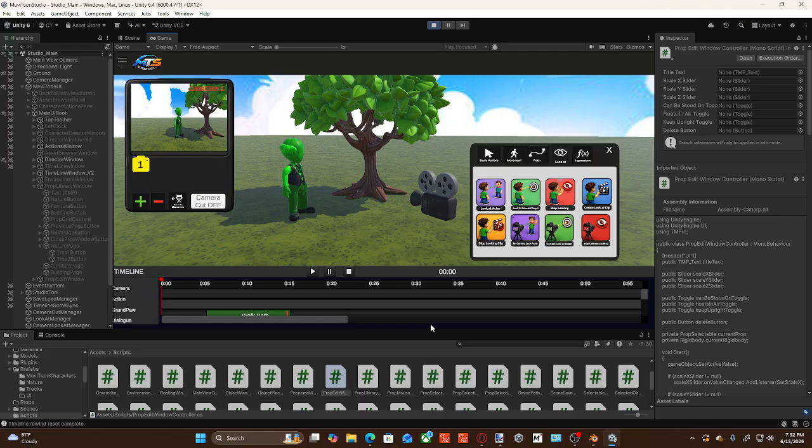But anyway, that's pretty much what I want to show you with the camera and following the character around the tree. As the camera watches, the character follows the path around the tree. So yeah, that's what I wanted to demonstrate.